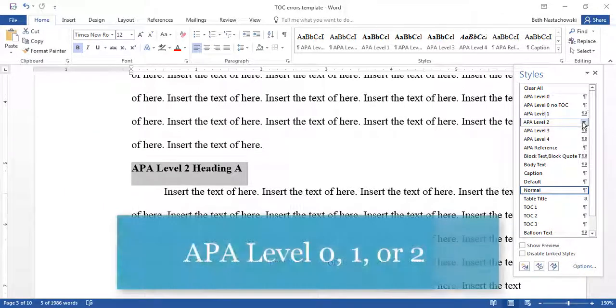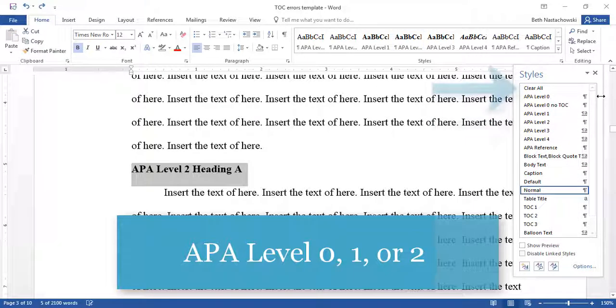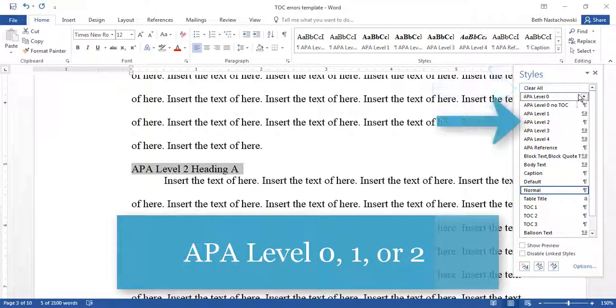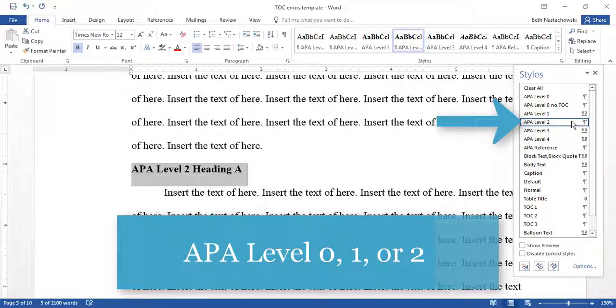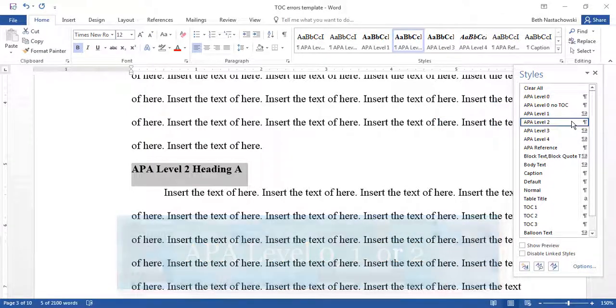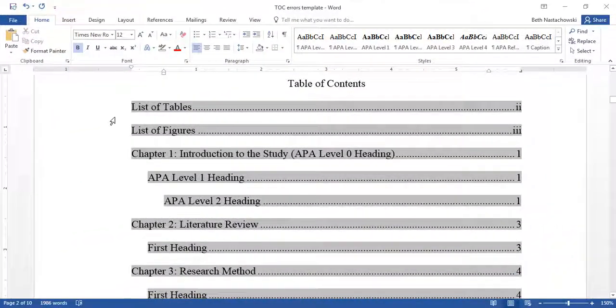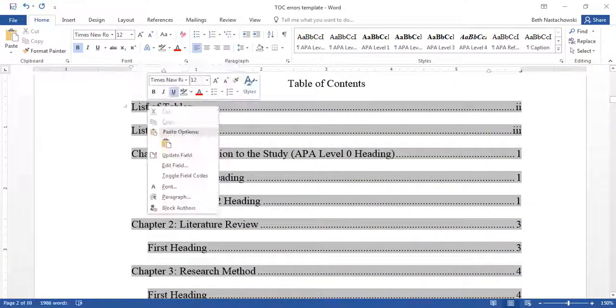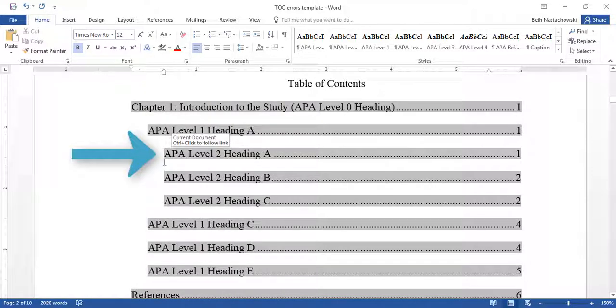Apply APA Level 0, 1, or 2 to the highlighted heading by finding it in the Styles list and selecting it. You can even clear all formatting from the text first, then apply the correct style tag. As you will see, adding the style tag will also add the correct formatting, such as boldface type, double spacing, and centered or left alignment. Repeat this step in the main text for all headings missing from the table of contents. Then try updating the automated table of contents again. At this point, the previously missing headings should appear.